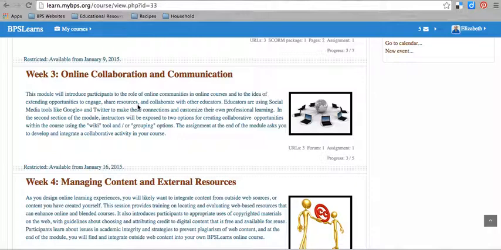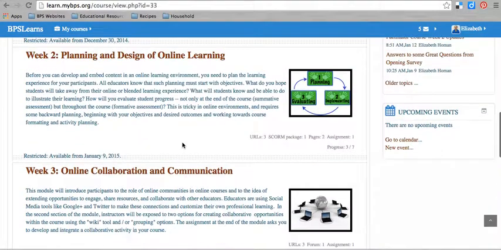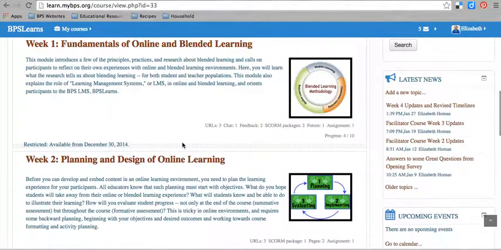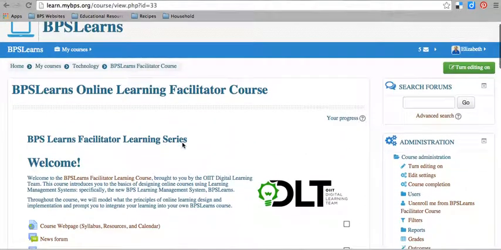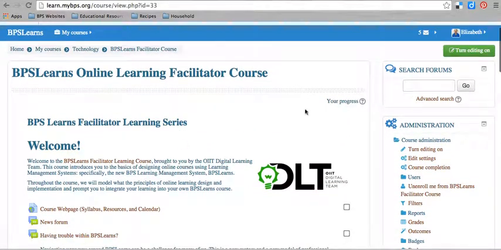And lots of people have said, we like this format, it looks good, so how are you making it look this way? So this screen recording is going to explain how we've made each topic have this look to it. I'm in the BPSLearns Facilitator course, and I'm going to use this as my example. The first thing you're going to want to do is this little green button up here in the right hand corner. You always want to turn your editing on.